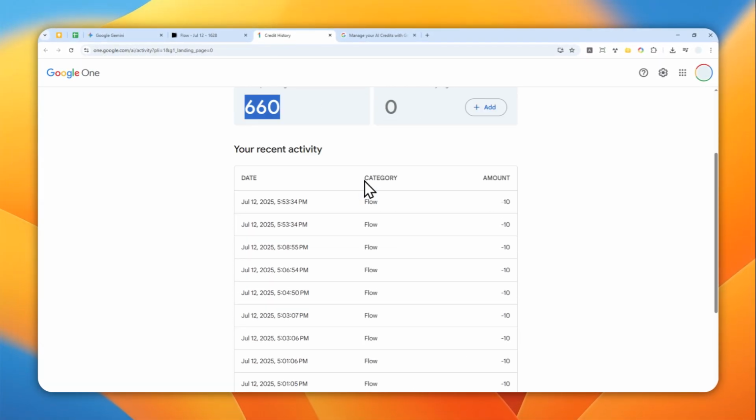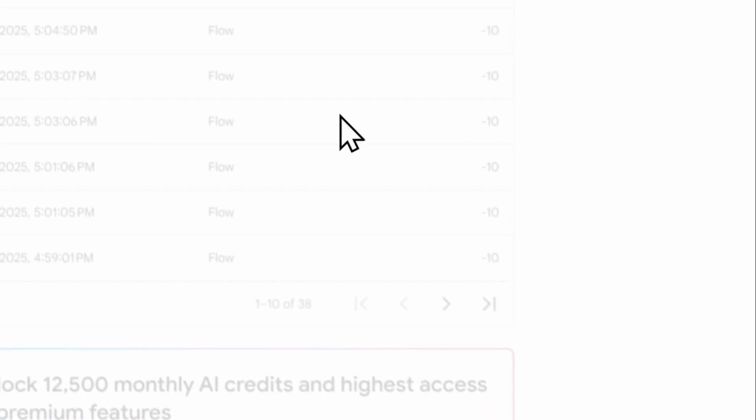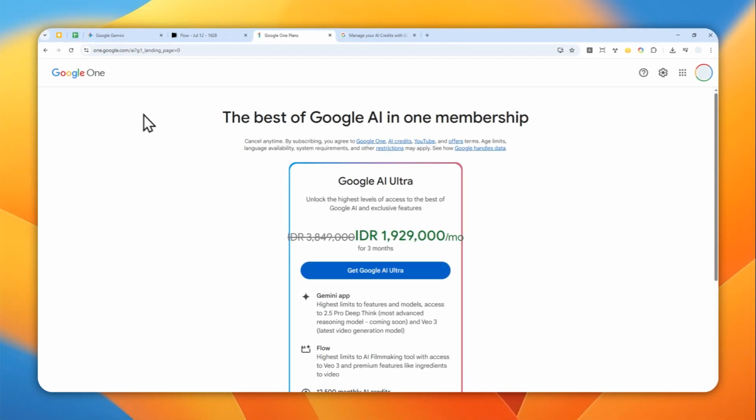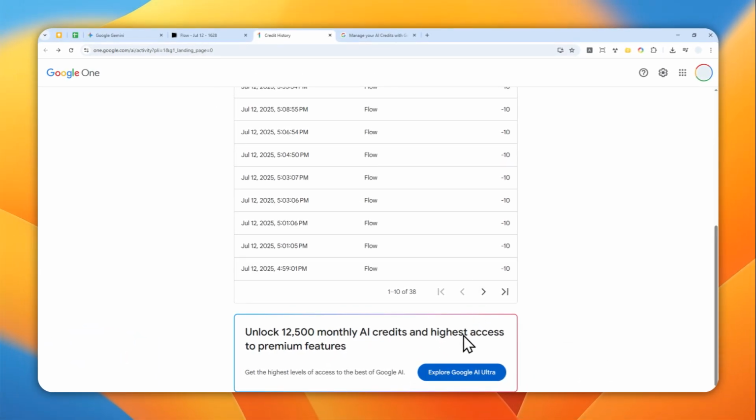If I'm running out, then I could either upgrade to the Google AI Ultra Plan, or I can top up some credits, but apparently the top up feature is not available in my country. So the only way for me to get more credits is to just upgrade to an even more expensive plan.